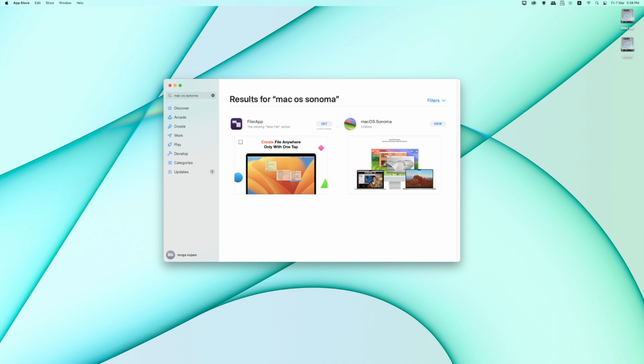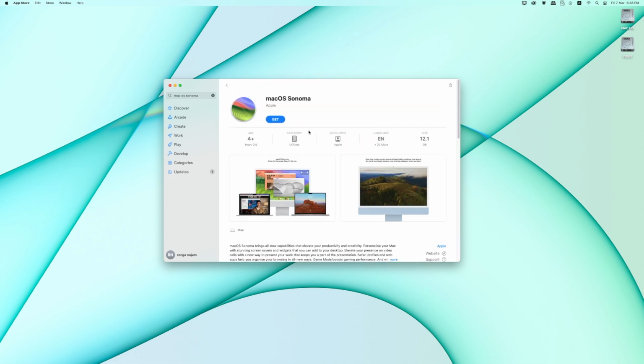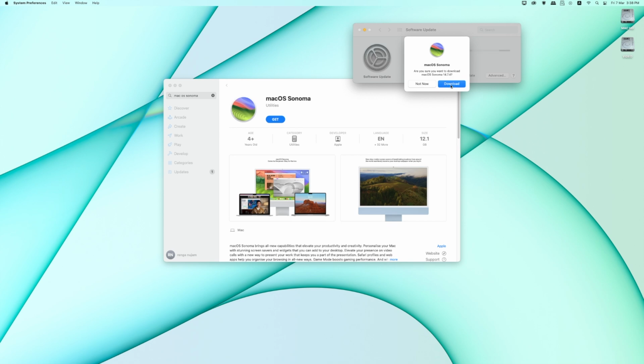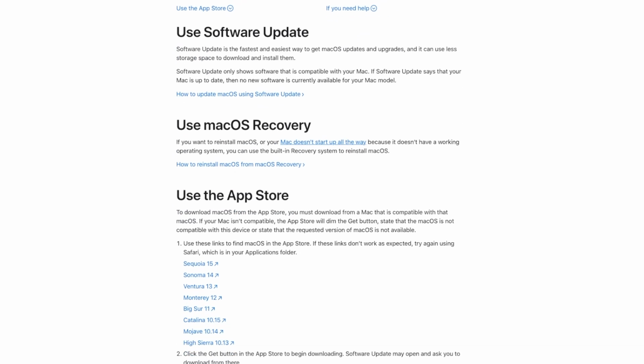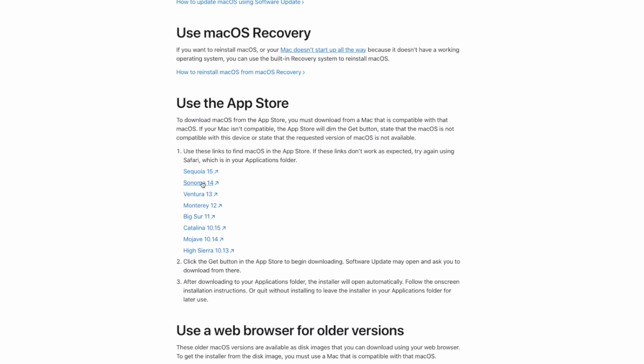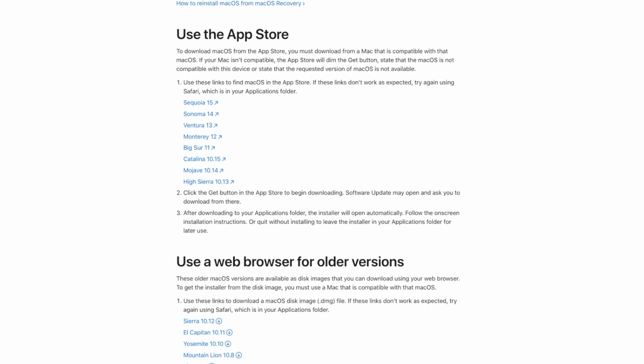So, if you want to download Sonoma, then search Sonoma on the App Store and click the Get icon to download. If you can't find the installer in the App Store, then please check the Apple support link in the description to download it. You can download the latest and older macOS installers on the Apple support page. Here you can see the macOS installer lists such as Sonoma, Ventura, Monterey, Big Sur, Catalina.